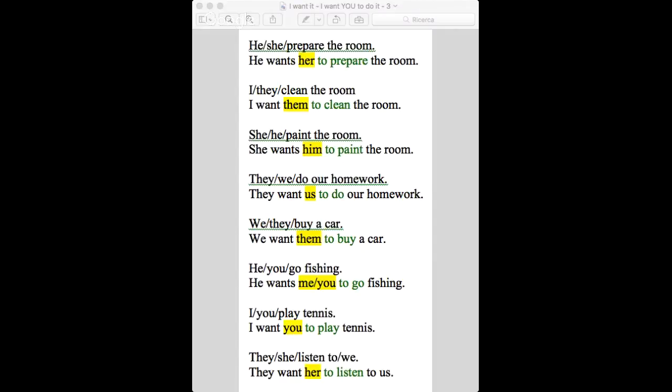Okay, so let's see. I think that's quite clear again. You say, I want something, or I want to do something, or I want you to do something. Not, I want that you do something. Forget the that and just put the pronoun in, and it works perfectly.